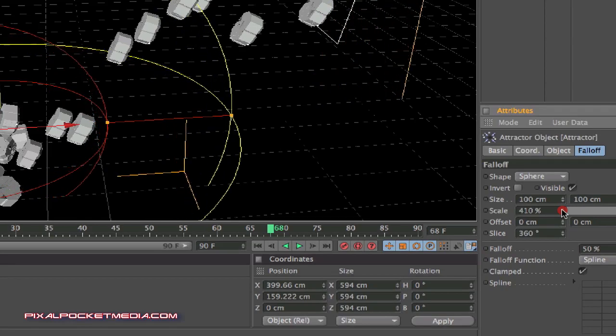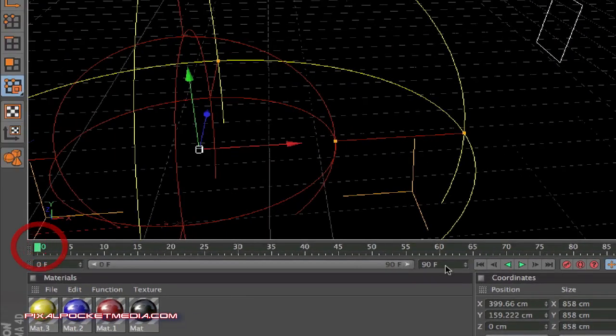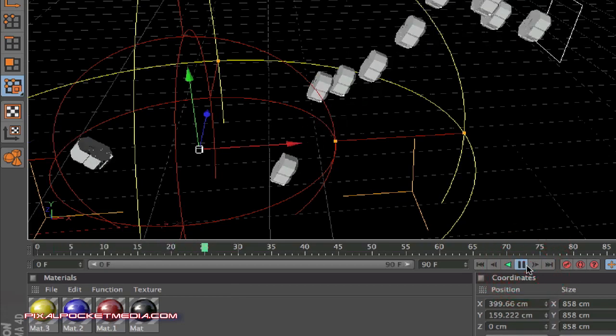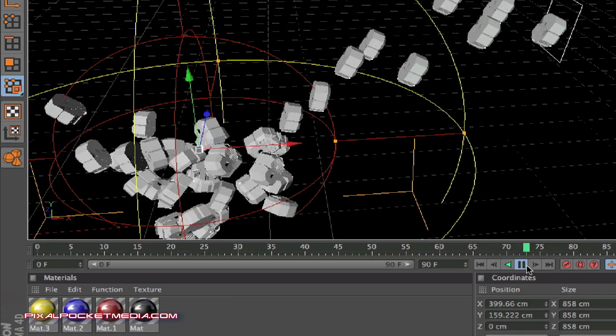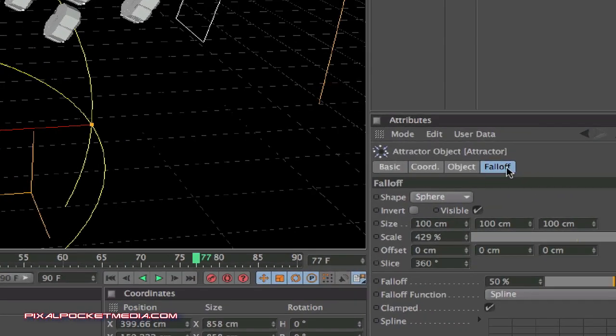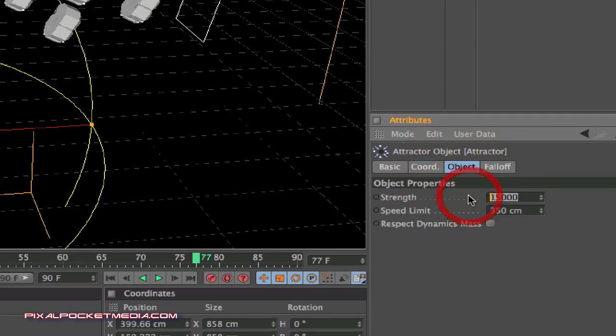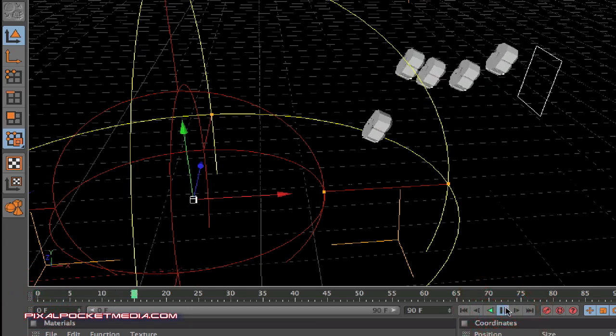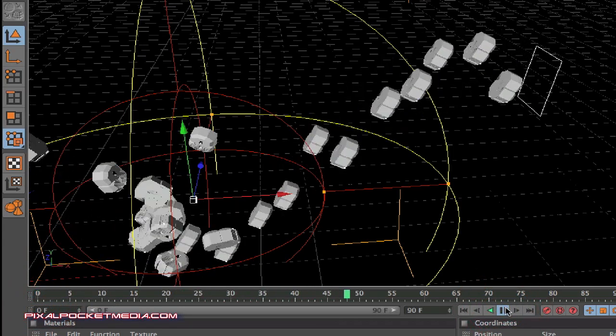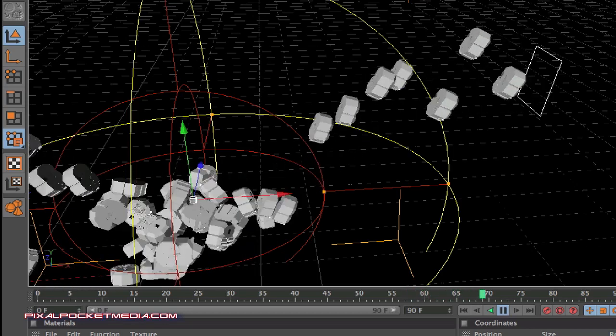And the strength, you might have to bring it a lot higher to get it to spin a lot better. Yeah, I'm gonna bring it up on the strength. We're gonna go to object, the strength. I'm gonna bring it up to, let's say 25,000. Okay, now let's see again. Yep, it's doing its thing.